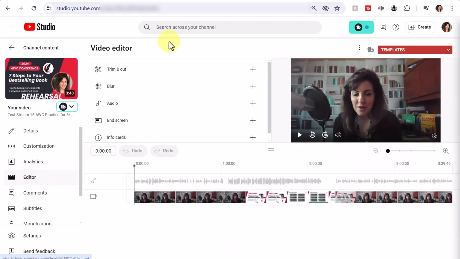And from here, I'll mostly be demoing the trim and cut today, but I do want to go over the other features in the video editor in the YouTube Studio. There's also a blur feature. So let's say that you were recording a video and you had some confidential information you wanted to blur out. It's easy enough to select blur, and then you would just draw a square or a rectangle to blur that area out on the video.